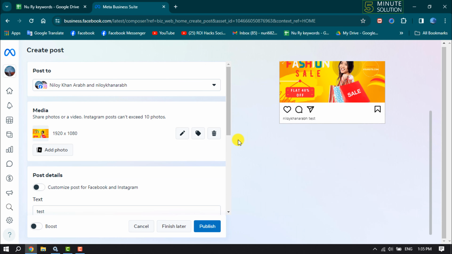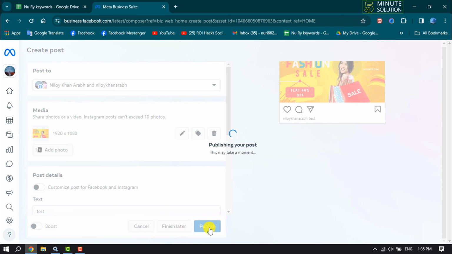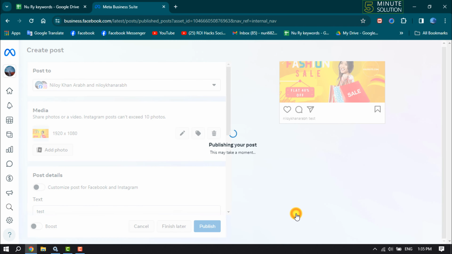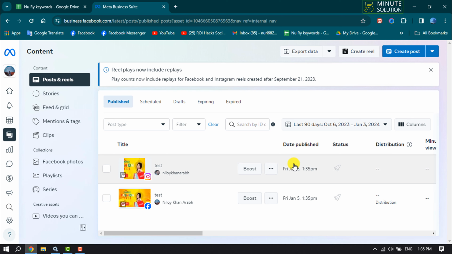Now all you need to do is click on publish. It may take some time to post, and you can boost your post from here. And here we can see the post has been posted successfully.